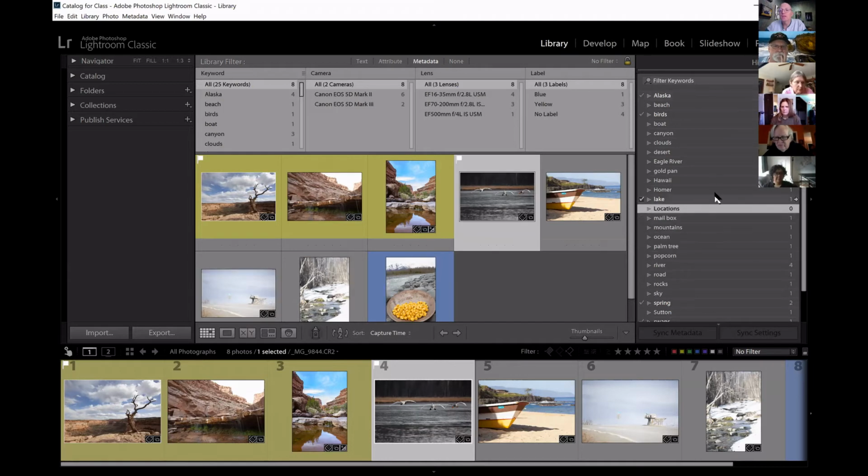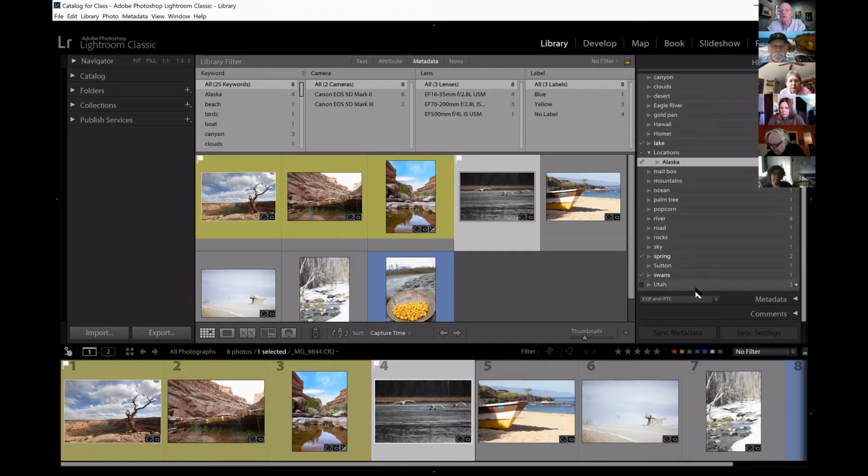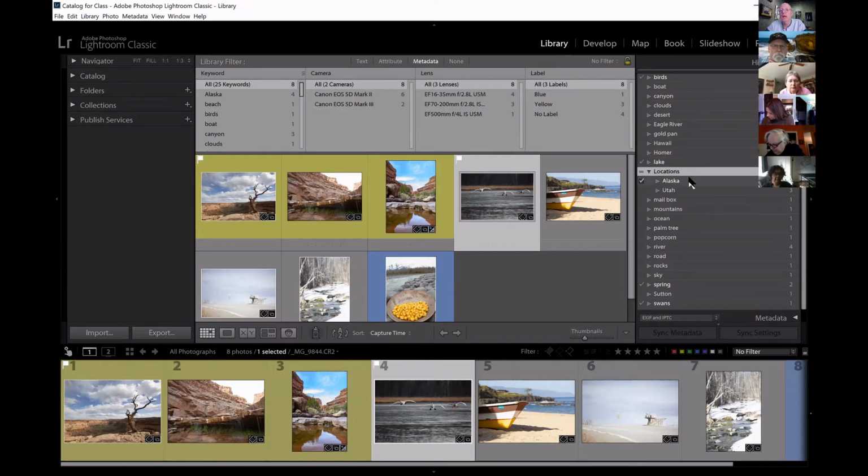All right, so I have this keyword that I just created called locations, and there's nothing in it. So I'm going to come up here to my Alaska keyword, click and hold on the bar, drag it down to locations, and let go. I'm going to come down here to Utah and do the same thing, pull it up and put it with it. So now under locations, I have Alaska and Utah.